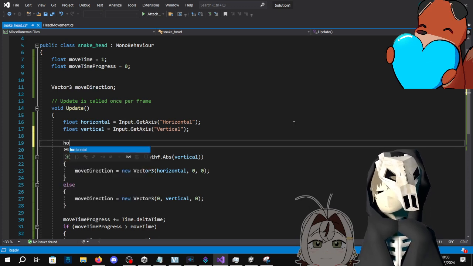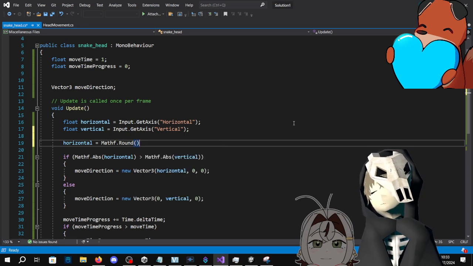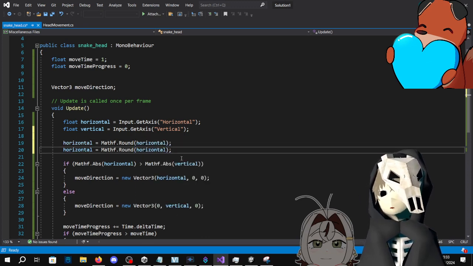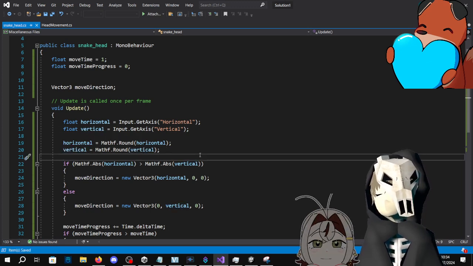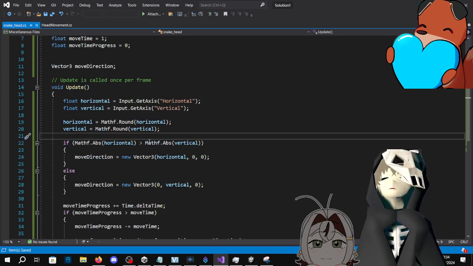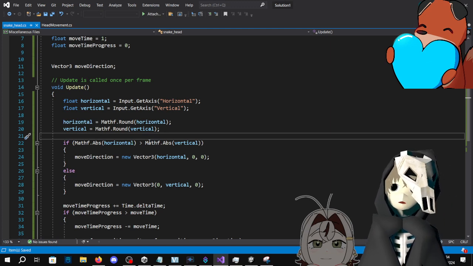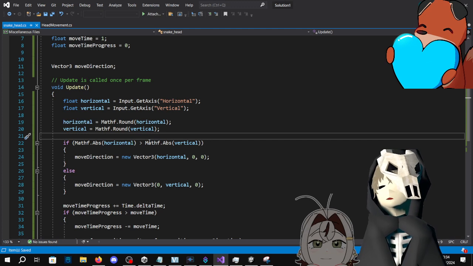So we will do horizontal equals Mathf.Round(horizontal). And I'll do that for vertical too. And this will round it to the nearest integer. Our inputs are currently between 0 and 1, meaning that this will either be 0 or 1.